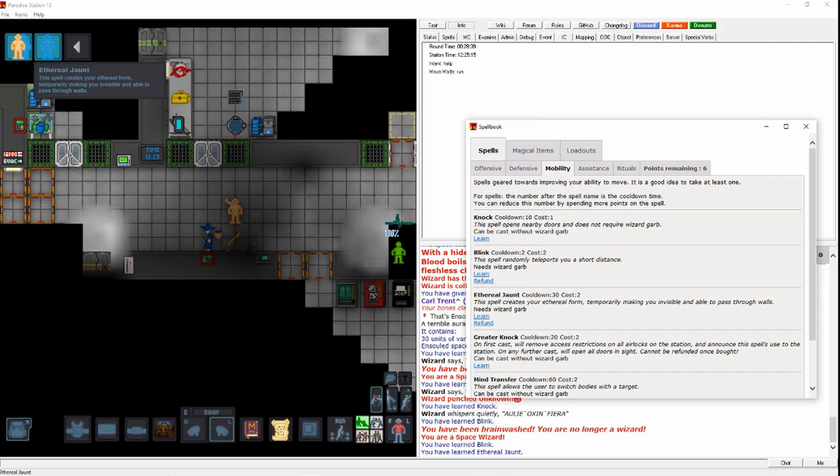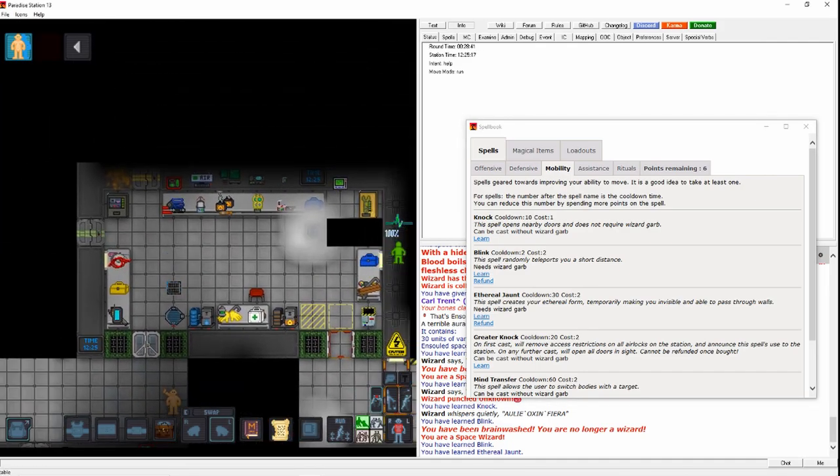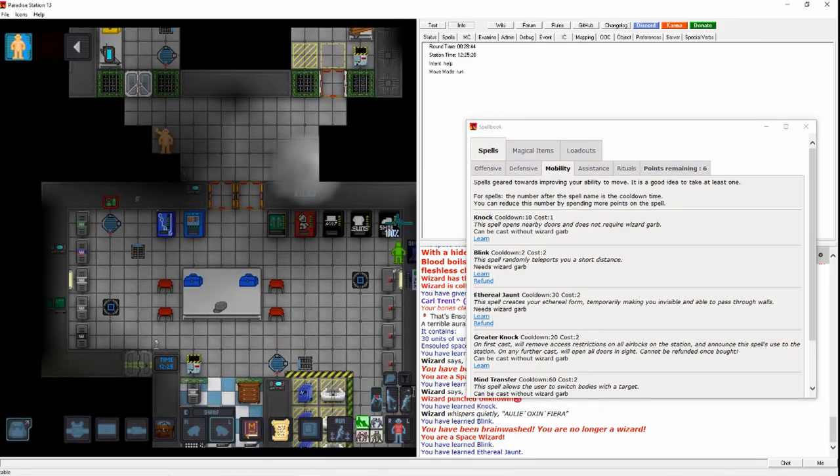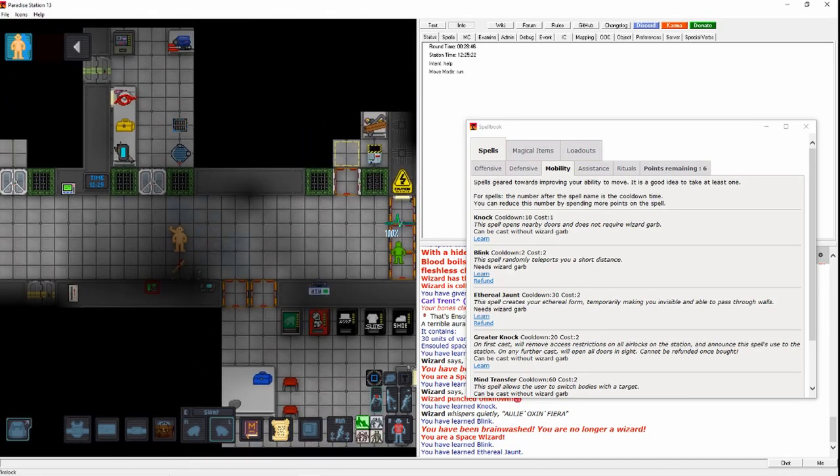And we also have Eternal Jaunt. This one makes you invisible. It teleports you around. Great for escaping. Blink's just for dodging. And then we have Greater Knock.